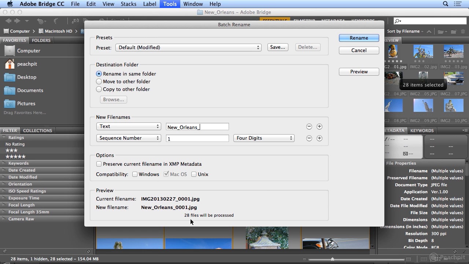There are only 28 files to be processed, so I'll use a two-digit numbering scheme. But you can go all the way up to 6. I've never done more than 4. So if I have more than 100, I'll do 3. More than 1,000, I'll do 4, and so on. So each file is going to pick up a sequential name and number. New Orleans, 1 through 28. Click Rename.